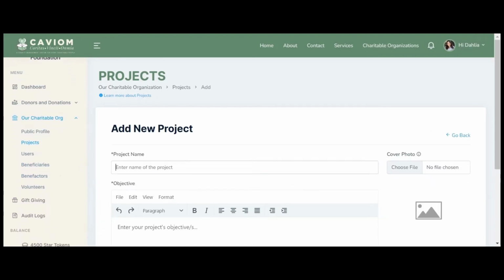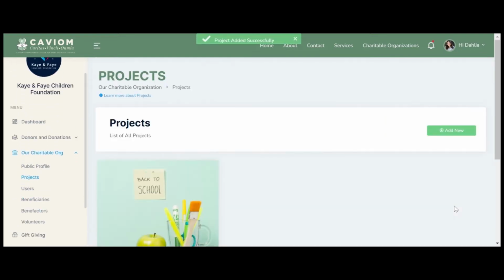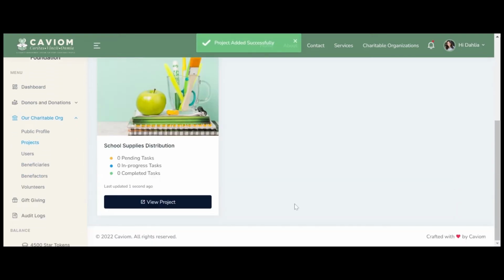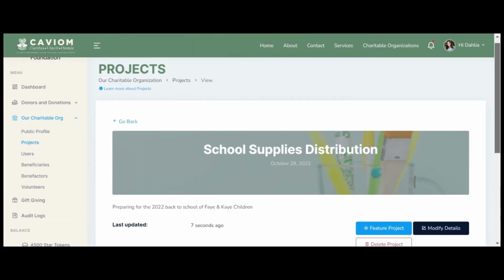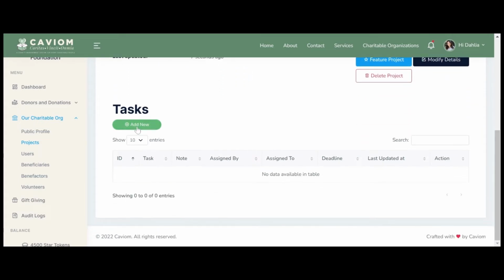Projects is a feature added to CAVIOM platform to help collaborators from working remotely and have organized task assignments for their charitable activities such as feeding program, charitable party, fundraising events, etc. This is what a newly created project looks like. The project can be featured, edited, or deleted. Please read the Learn More to know the privileges.